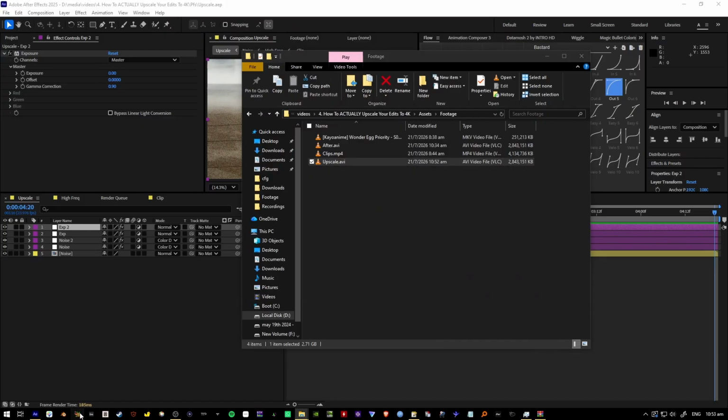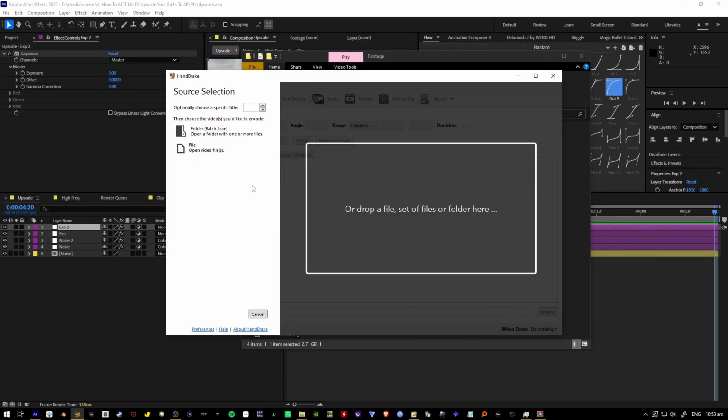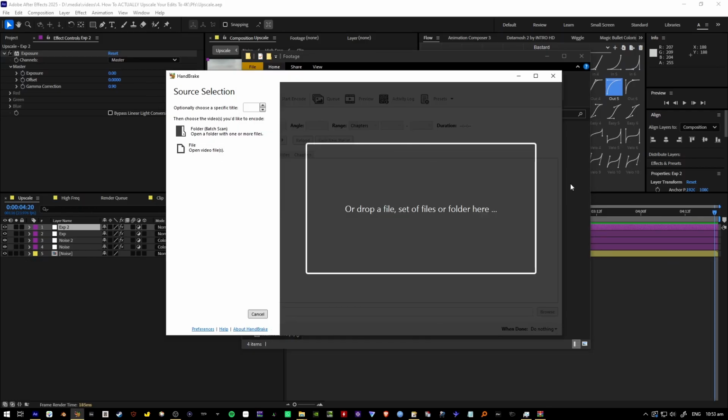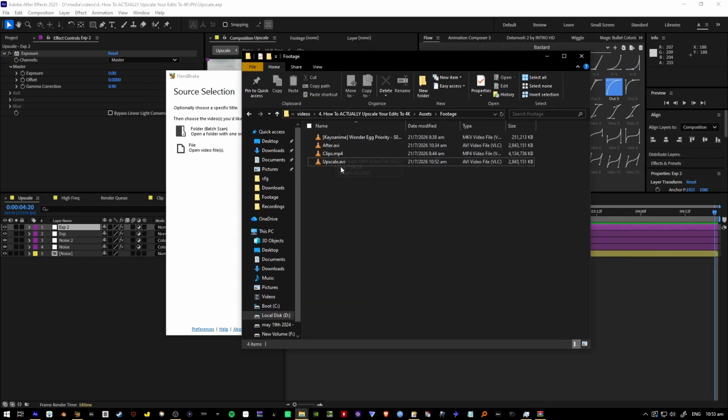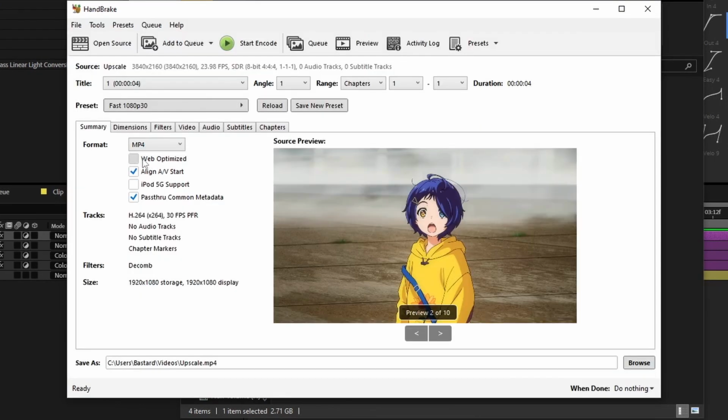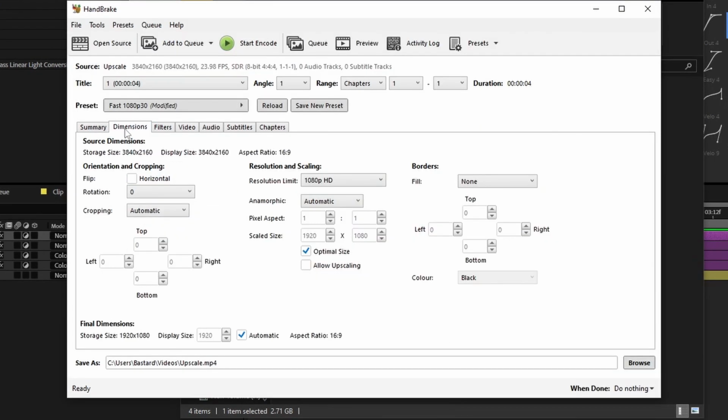So what we're gonna do is we're gonna use this little thing called Handbrake. Handbrake is a compression and encoding software. It's free, and the point of doing this is to do the compression ourselves so that Instagram would not compress it into an oblivion. Drag your file into it and make sure this is web optimized. Make sure this is selected.